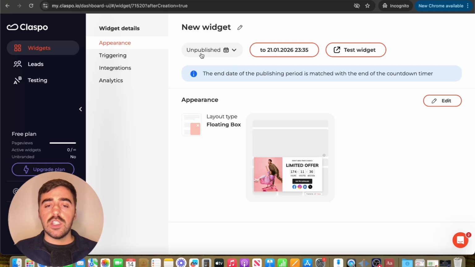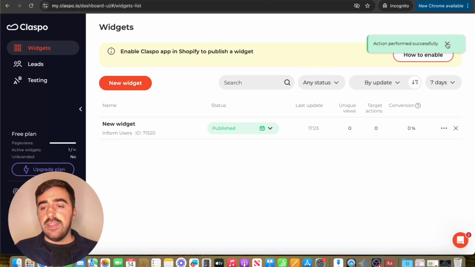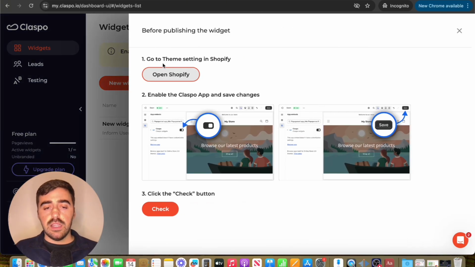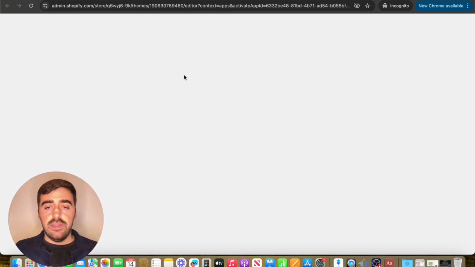Now all I have to do is go ahead and change the status of the widget from unpublished to published, and then click on save in the top right corner of the screen. And now we need to check if it's working. So go ahead and click on how to enable, and then click on open Shopify, or just go to your Shopify store from Shopify, and then you will see it there.